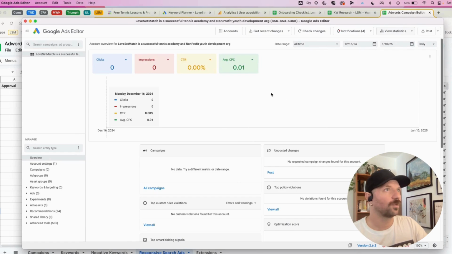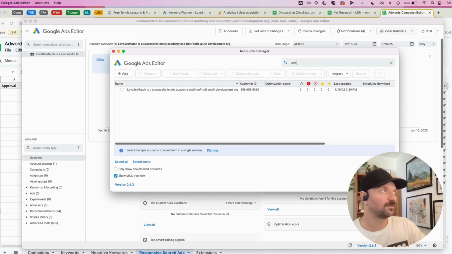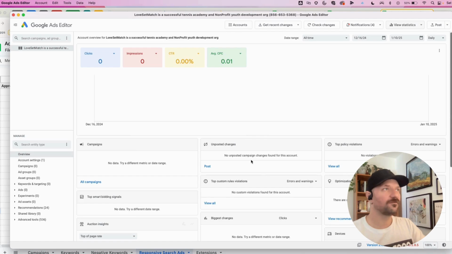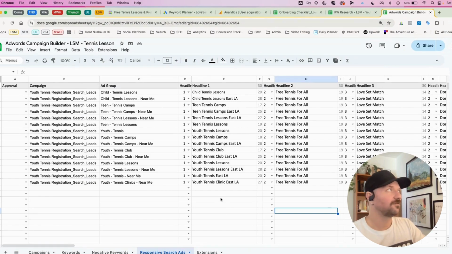I already have the proper account uploaded, but to do so, you'll go to account, you'll search for the account that you want to upload, and you'll just click and then open. And then that will bring up this window and it will download all of the current campaigns that you have in the platform. We don't currently have any campaigns in here. So now that this is ready, we'll minimize this and we'll focus on the sheet that I have already pre-populated, and I'll walk you through how I do this.